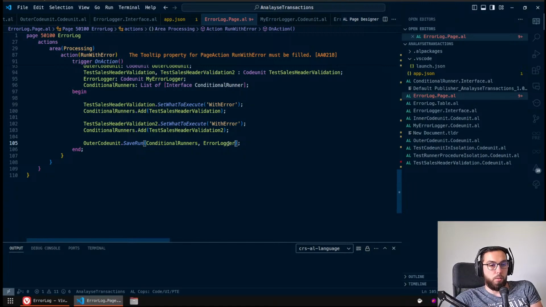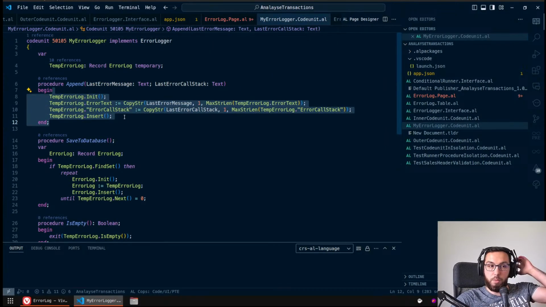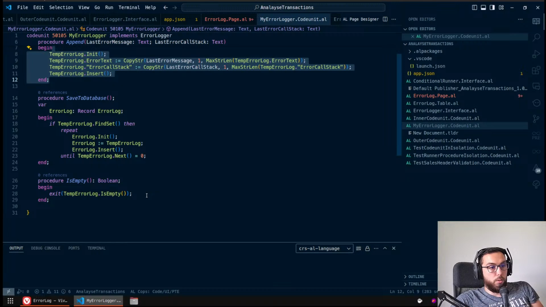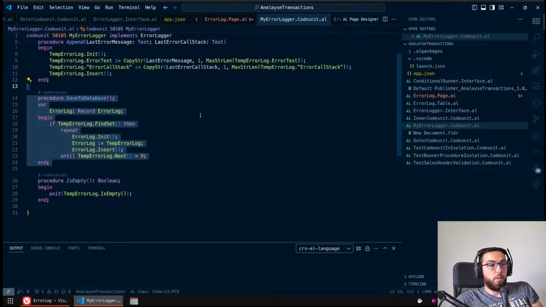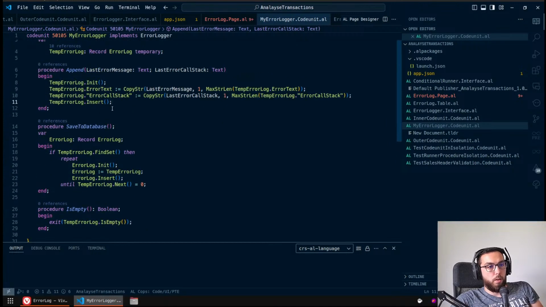And you could do something like store them in a list, just the error messages, don't care about the call stacks, and then put them into a web service or log them to telemetry or do whatever. Even if you log them to telemetry, you can log them right away, because logging to telemetry doesn't start write transactions. And then you could do isEmpty always false, so it would always save to the database. That's probably stupid. Forget that.